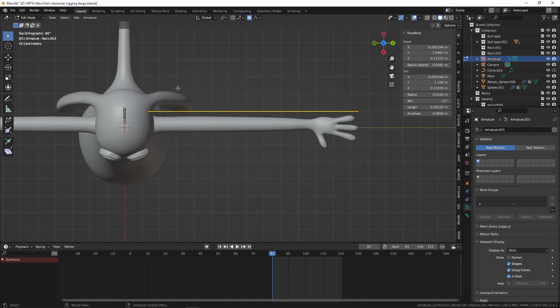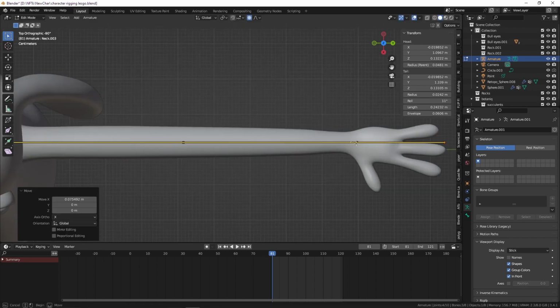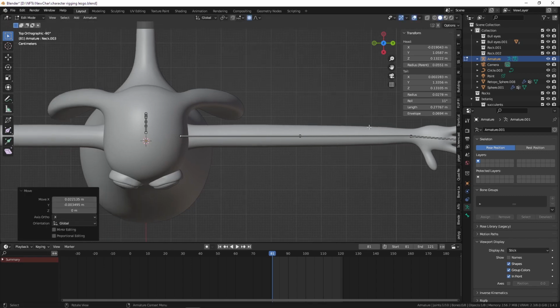Just gonna select all of them with the box select tool. You can select it right there. Select box, select them all, and just move them more to your mesh. This one has to be more to the wrist location. And this one I'm gonna move it to the middle finger there.